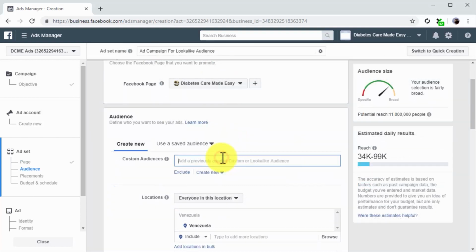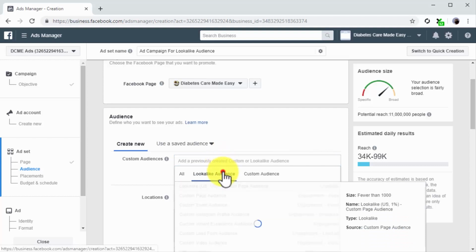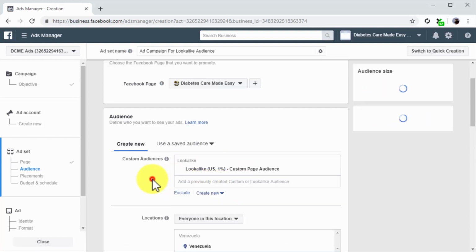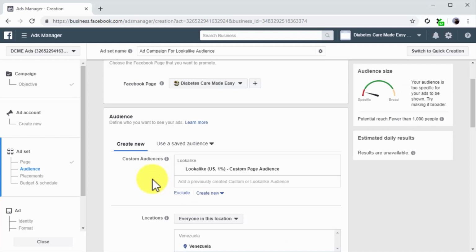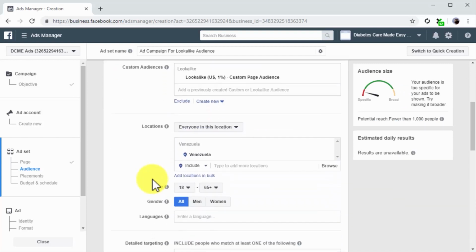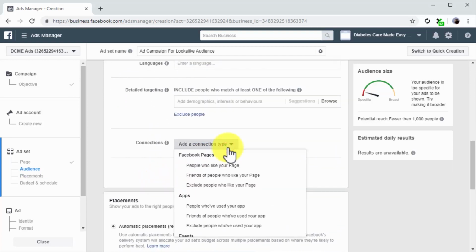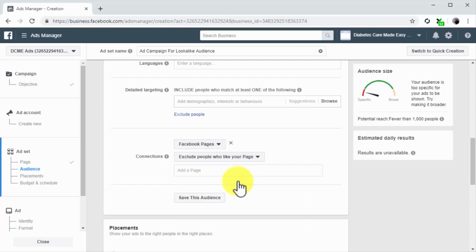Now click on the Custom Audiences field, and then on the Lookalike Audience tab to select your lookalike audience. In this example, we are going to select the custom audience that we created using our Facebook page as a data source. Because we selected a lookalike audience that is based on our own Facebook page audience, we have to click on the Connection menu and select Exclude people who like your page to avoid retargeting our existing Facebook page fans.